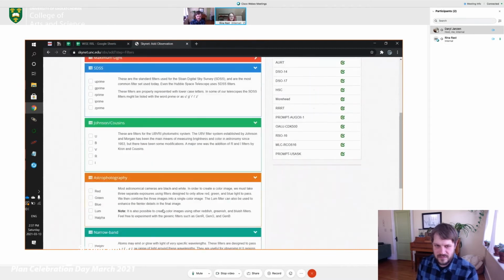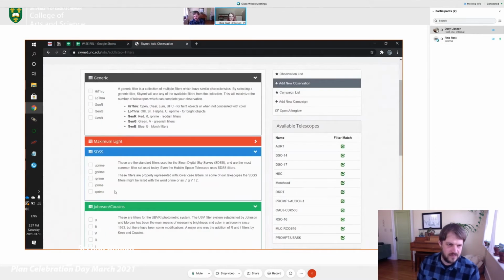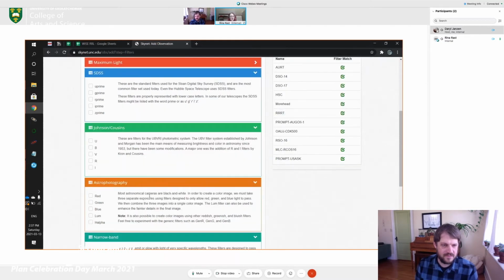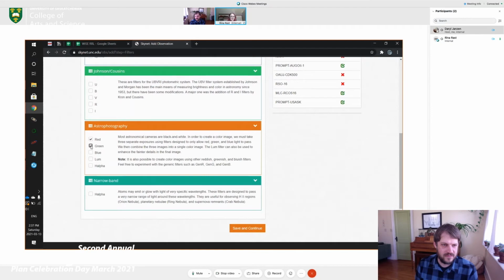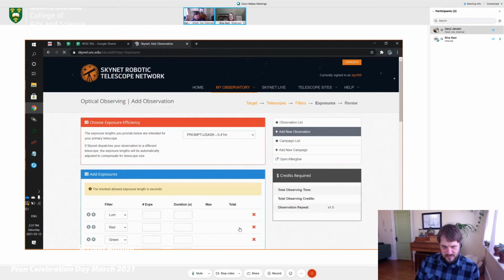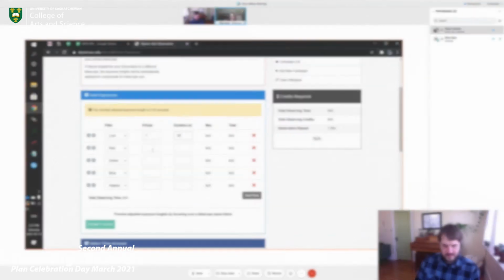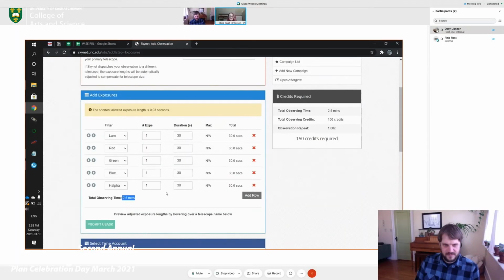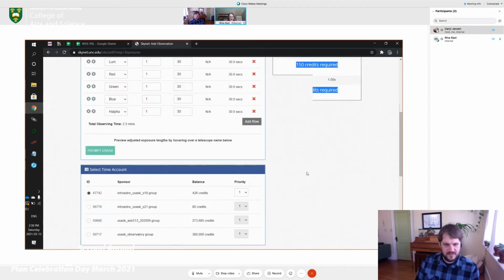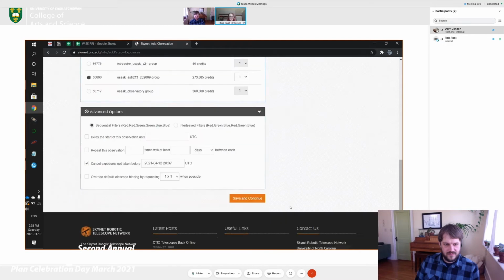And there's a whole list of filters I could pick as well. There's ones that are used mostly for science imaging, so ones that I've been using for my project, and also ones used for astrophotography. So I'm just going to do red, green, blue, luminance, and also H-alpha. Save and continue, and this page is where you can choose how many exposures you want in each filter, and also how long those exposures would be. It shows me the total amount of time that's going to use up on the telescope, and how many credits are going to be needed. I can pick which account I'm going to be pulling those credits from.